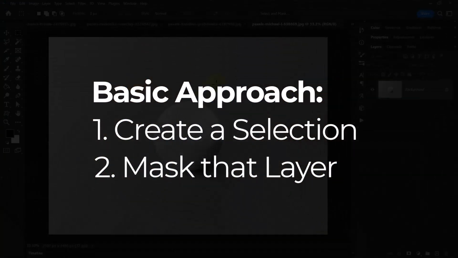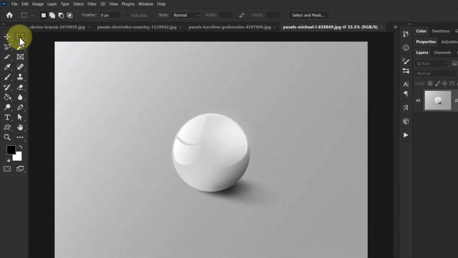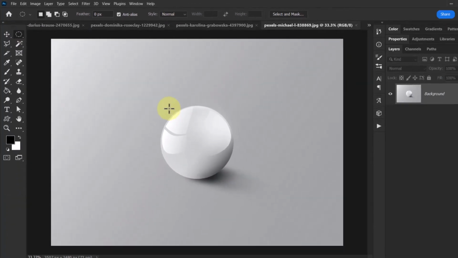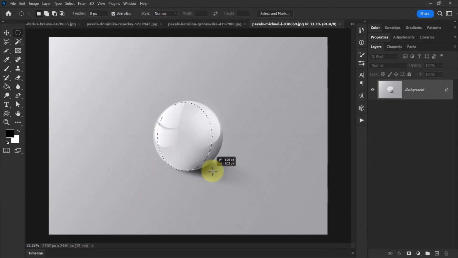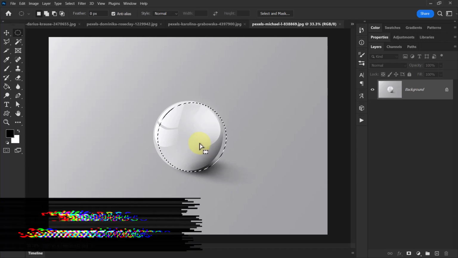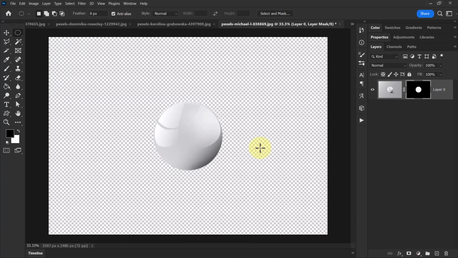So now, different shapes and images require different tools. One example is this ball. If I go up the top here to my square selection and hold down, I can click the elliptical marquee tool and draw. I can also hold down Shift to get a perfect circle, and then I can let go and sort of move that into place and then mask that layer as well.